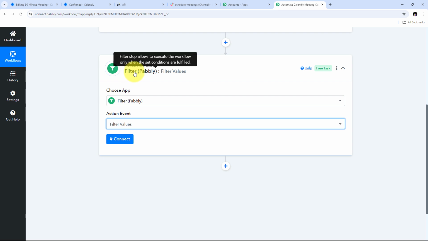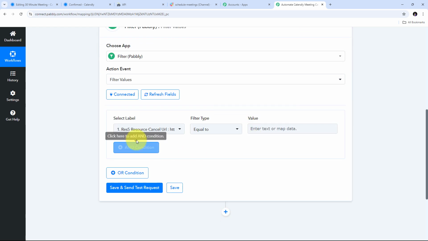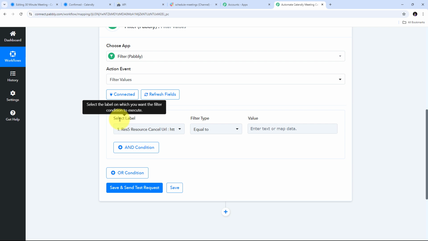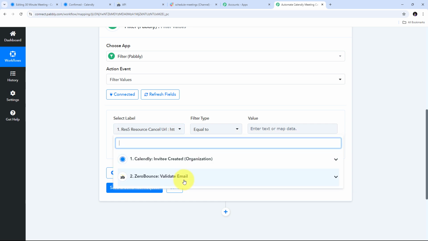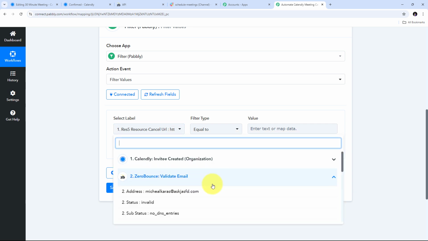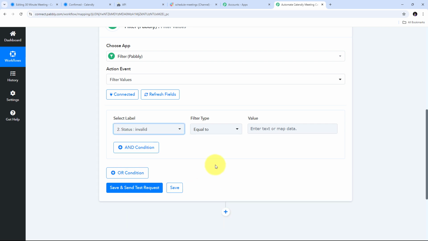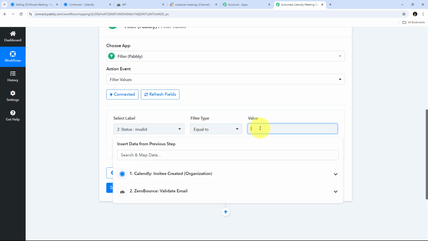And I'm going to connect Filter by Pabbly with Pabbly Connect in my workflow, so I'm going to click on connect. And here I need to give my label, filter type and value. So in the label, I'm going to use the status of Zero Bounce, where I'm going to receive the validation for my email. So I'm going to open this tab. I'm going to open this response of Zero Bounce. And here I'm going to use this label of status. So I'm going to select that. And here my filter type is going to be equal to, and now I have to give the value. So in the value, I'm going to type invalid.